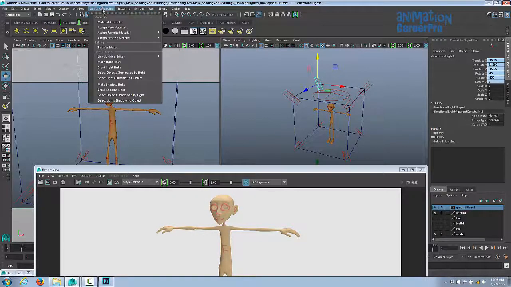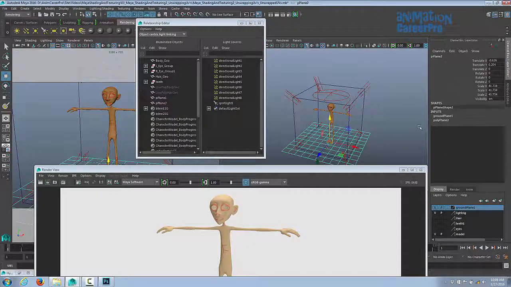So what we do is go to lighting and shading. We're going to go to light linking editor, and then we're going to go to object centric. So we're going to select the ground plane. It's just called ground plane 2. We didn't really name it. We could name it now. You can see here it's called ground plane.